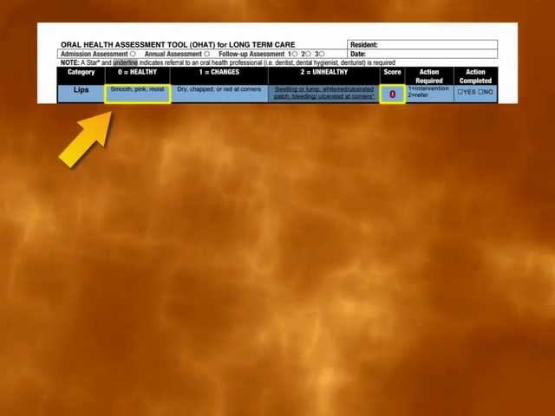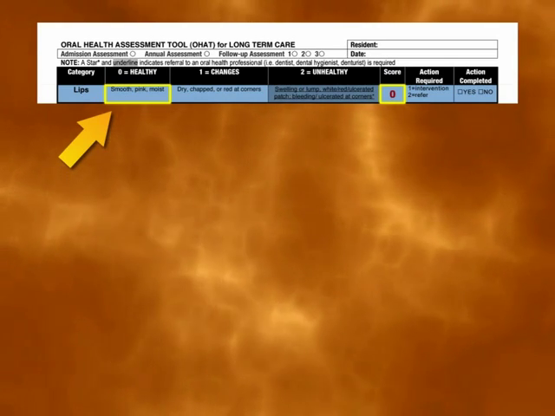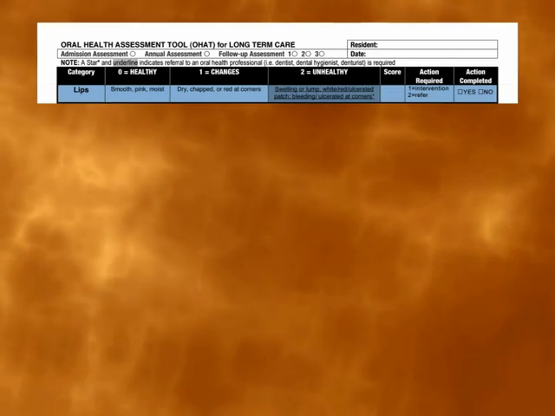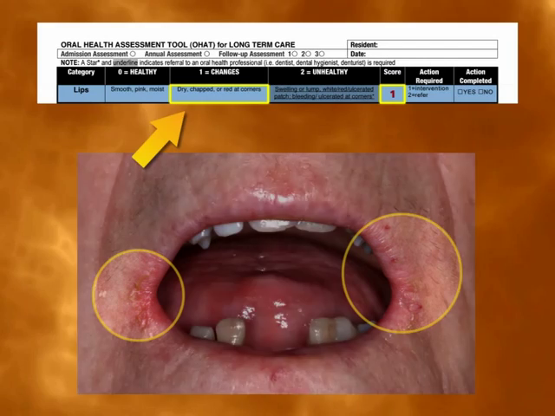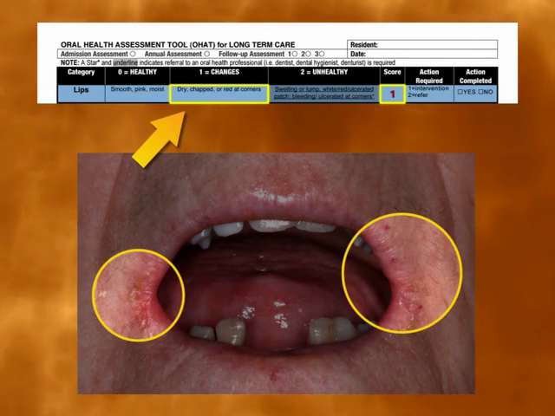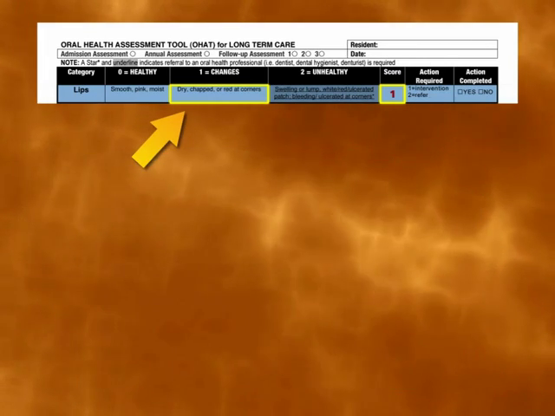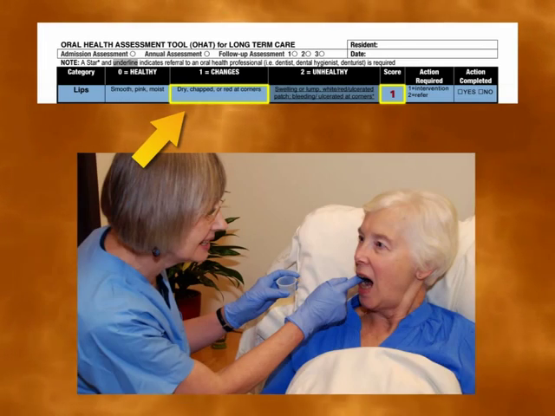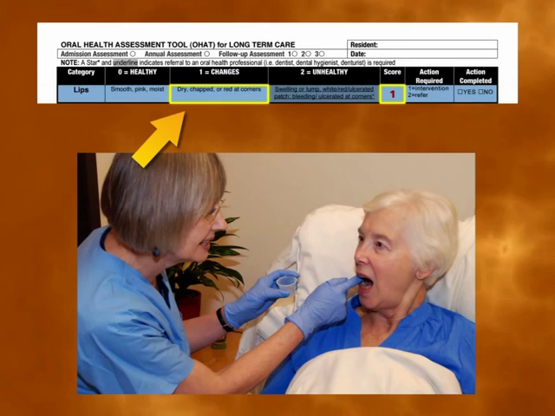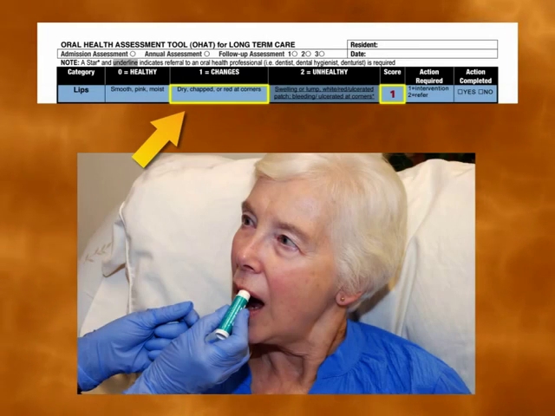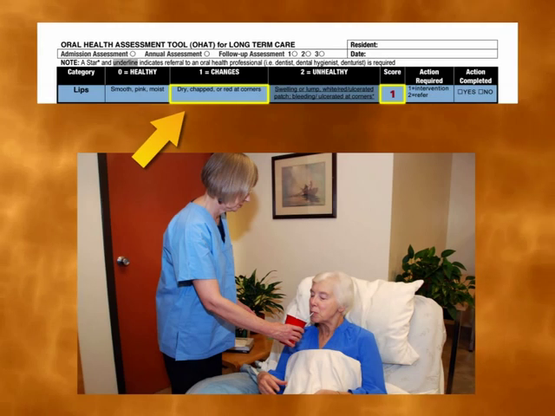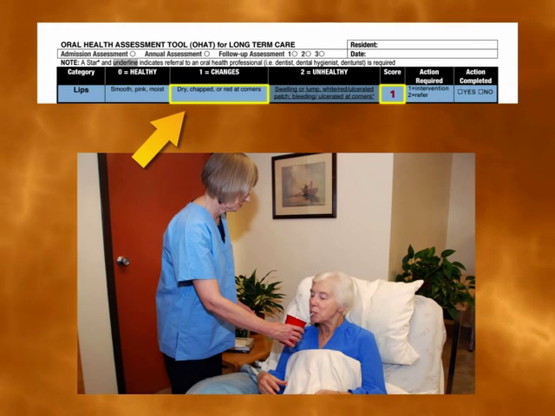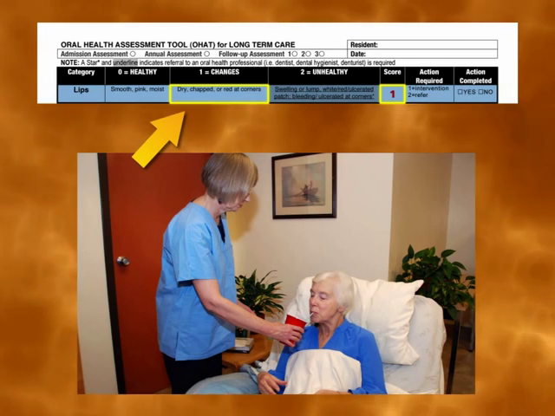There may be a slight variation of normal, but in general they look healthy. When changes occur, you will see dry, chapped, or red areas, usually at the corners of the mouth. As mentioned, in most cases the intervention required is lip lubrication with a non-petroleum-based product. Dry, cracked lips may also be a sign that a resident is dehydrated and their fluid intake may need to be increased.